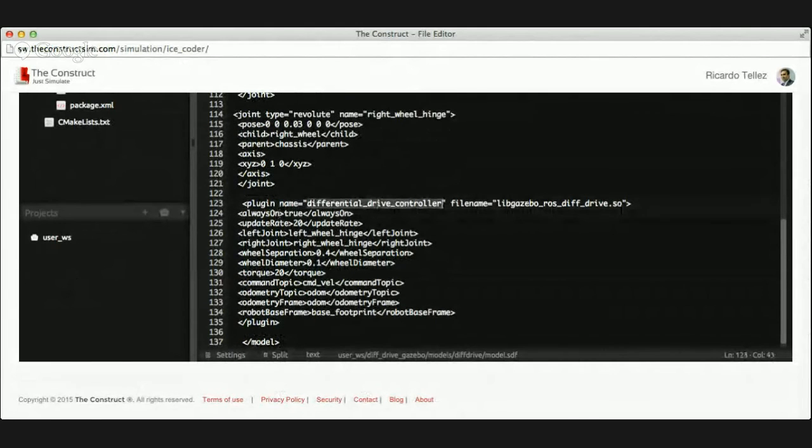So apart from the name and also which file is providing the code that has to be executed, this plugin has some parameters that are here, all those parameters. It says the left joint, which link is taking charge of that, and the right joint exactly the same. And well, you need to specify the separation between the wheels and the wheel diameter, how much torque those joints should be able to do. And also, this is very important, this is the topic on which this plugin is going to accept ROS commands. So basically, those are the most important parameters.